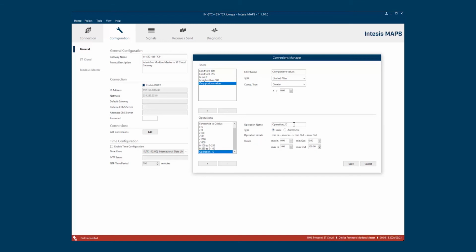You can create here whatever you need. Determine the type of operation, if it's a scale or arithmetic, and then apply the factors that you need to use. Same way with the filters. You can use whatever you need. They can be comparisons, not limited filters. With this you can create almost any kind of conversion. Later on, we will see how we can configure that.